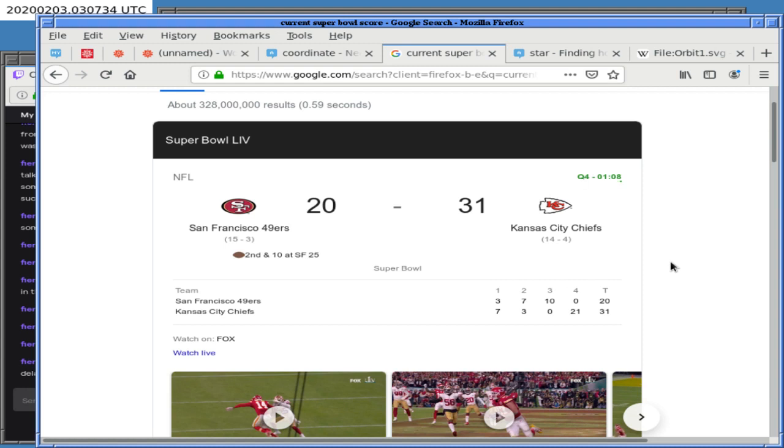Okay, second and 10 at the SF-25. 68 seconds left to go. It looks like I'm commenting from a live web feed. This is as lame as it gets. I'm not even watching the game. So we've gone from vaguely interesting mathematics to somehow more interesting but less useful football.